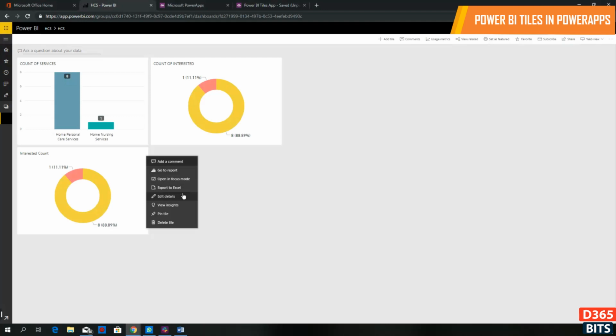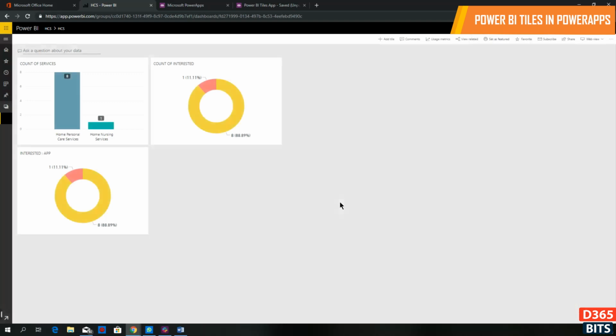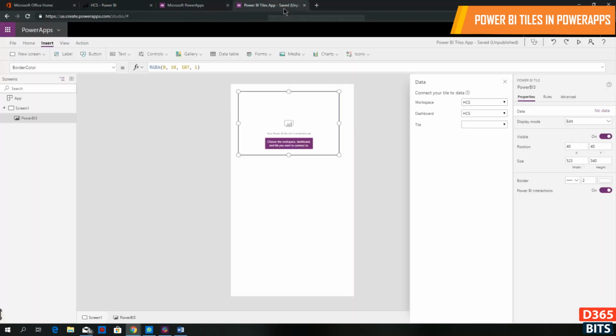If you go back to the Power BI dashboard, you would notice that last Power BI tile is not having a title, so that's the reason it's not showing there. So let's give it a title name, interested app, and let's go back to the PowerApps.